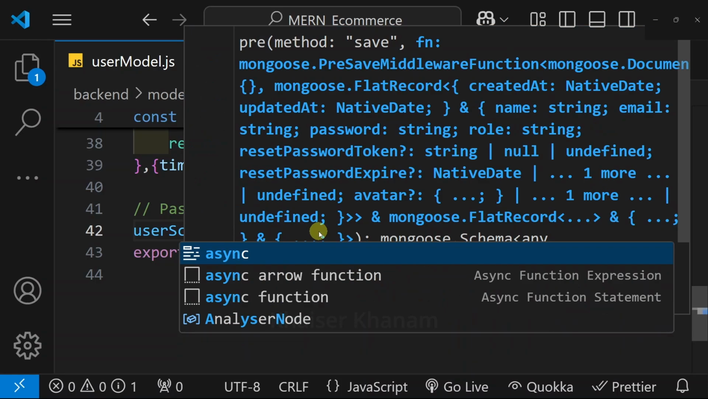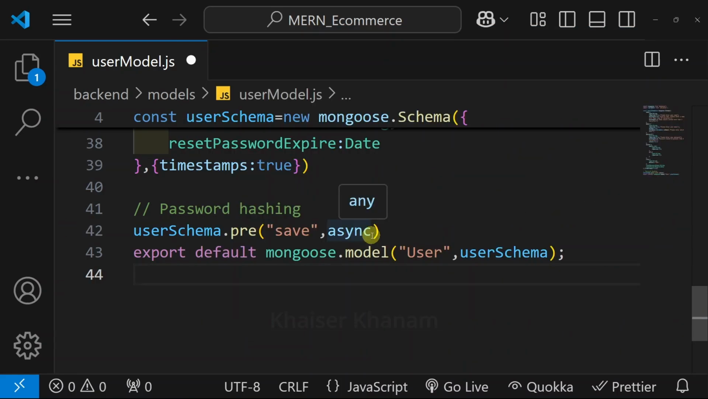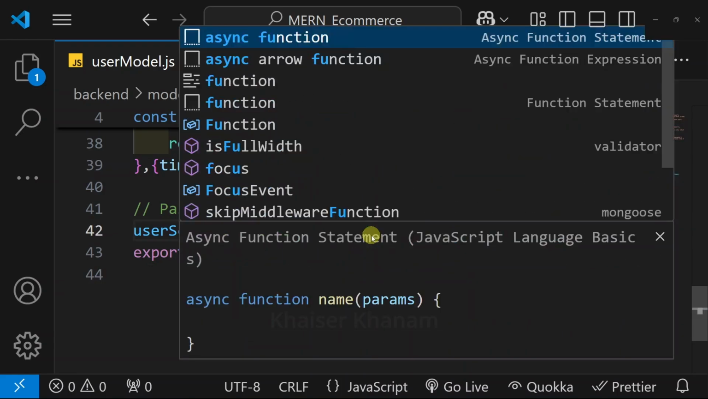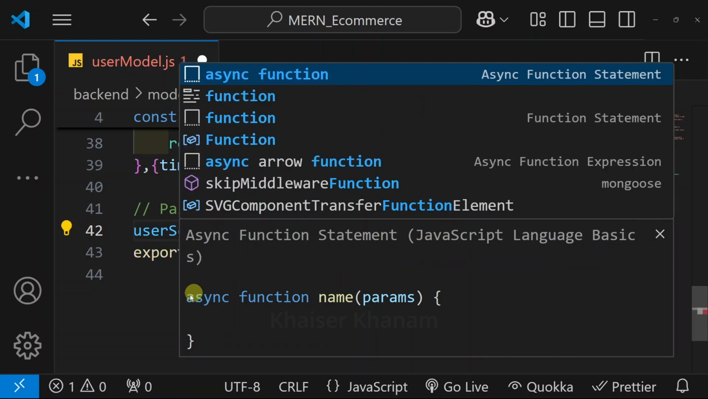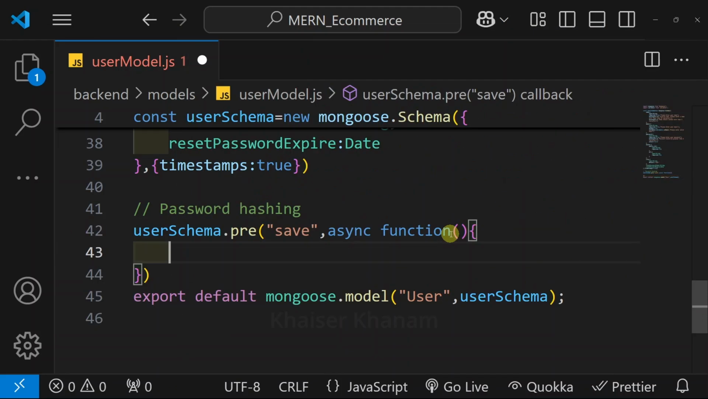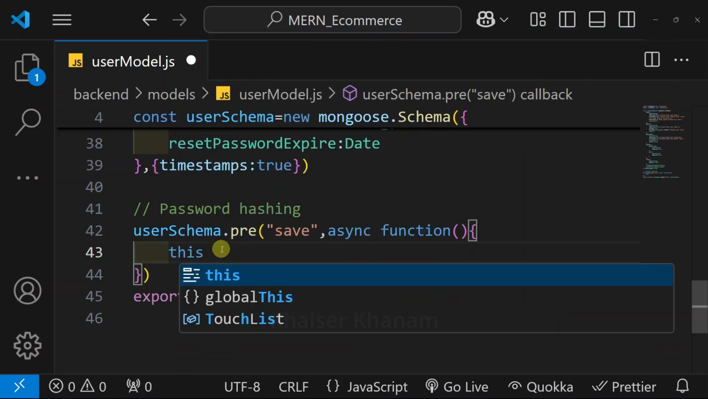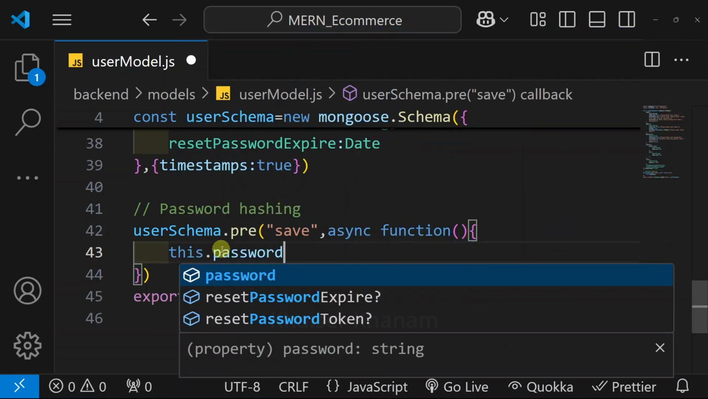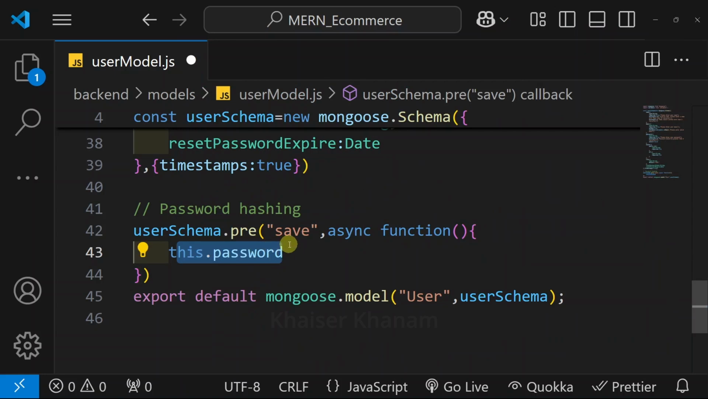Second, I will be passing async function. Here I will write async keyword. Then I will be passing function. And here I'm just going to open function. Do not use arrow function because inside this we need to get access to this keyword. Here I will be writing this.password. So this is referring to the password.